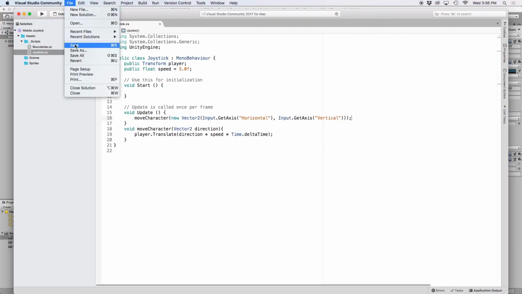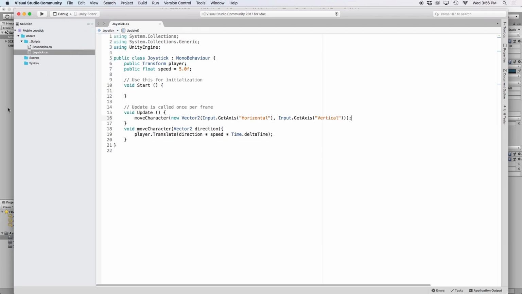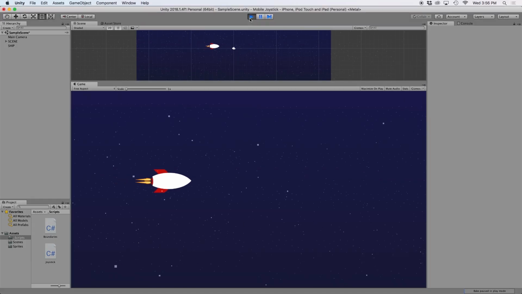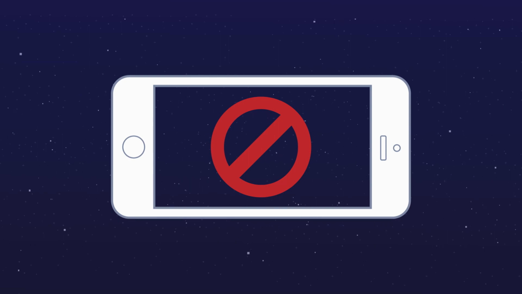So if we save this script and go back into Unity and press play, we can now move our spaceship using our arrow keys on our keyboard. Or if you have a plugged-in controller, you can use that also. The problem is this method won't work on a mobile or touchscreen device where a controller is not available. So let's talk about how we can simulate the movements of a joystick.